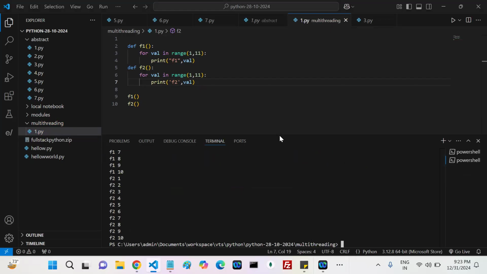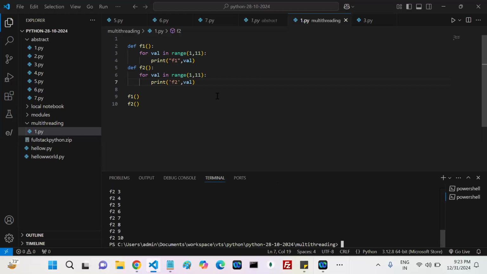But this is not the actual requirement. Our actual requirement is that this section of code and that section of code should execute simultaneously. Then what can I implement? Multi-threading. Yes or no? If you want to implement multi-threading, we have one module. That module is threading. So can I get the module first?